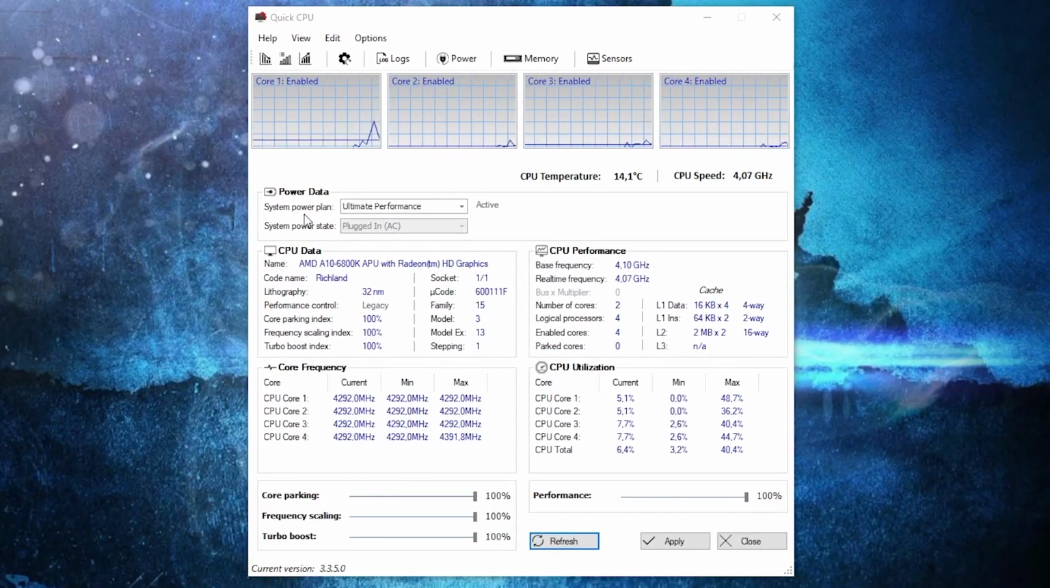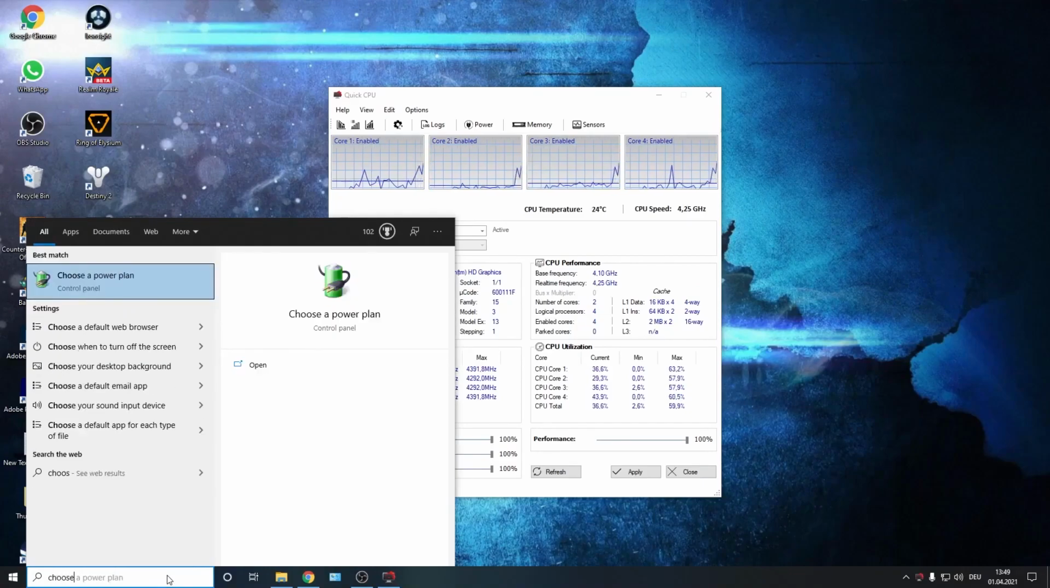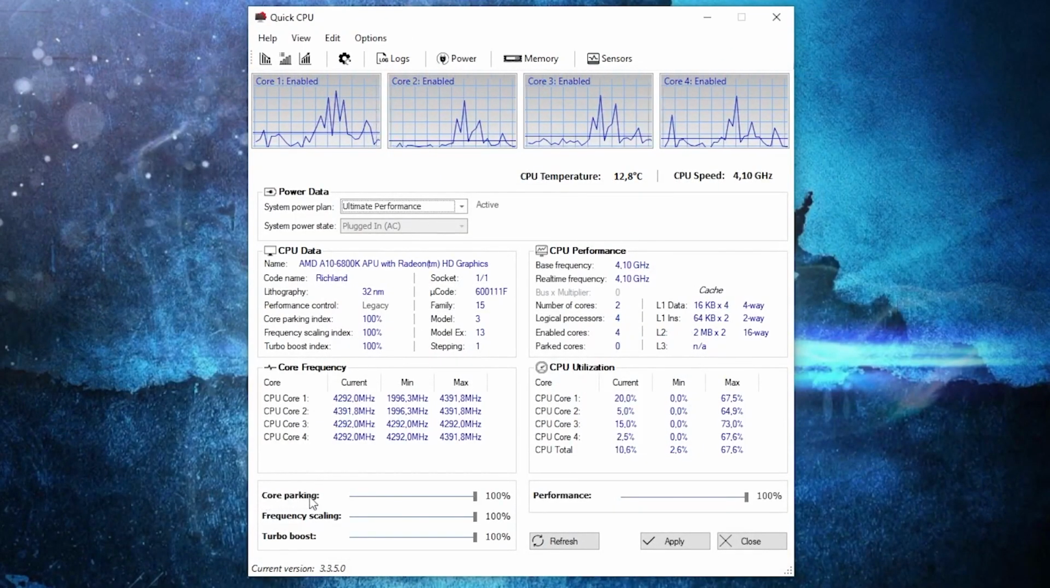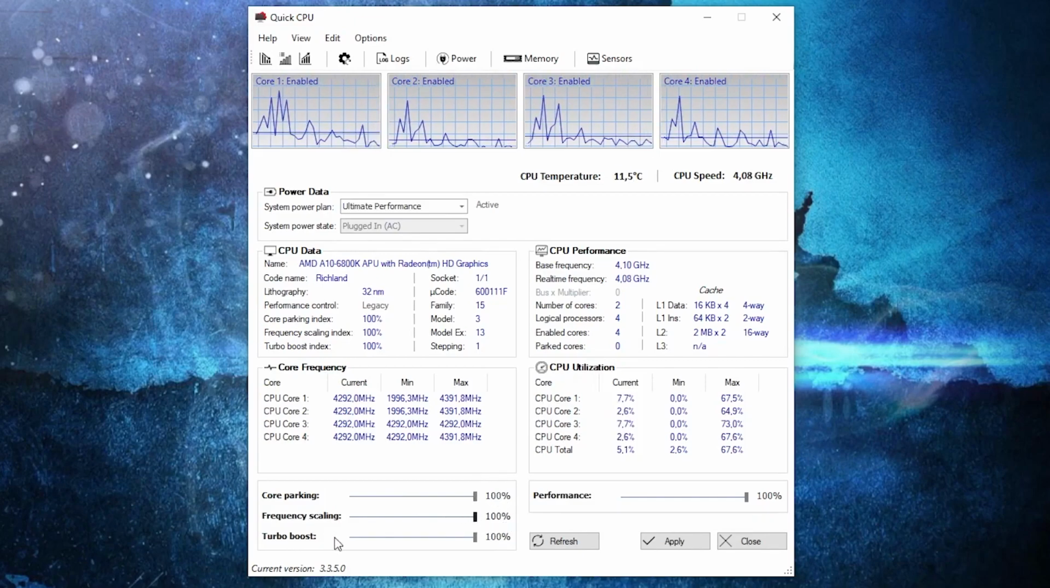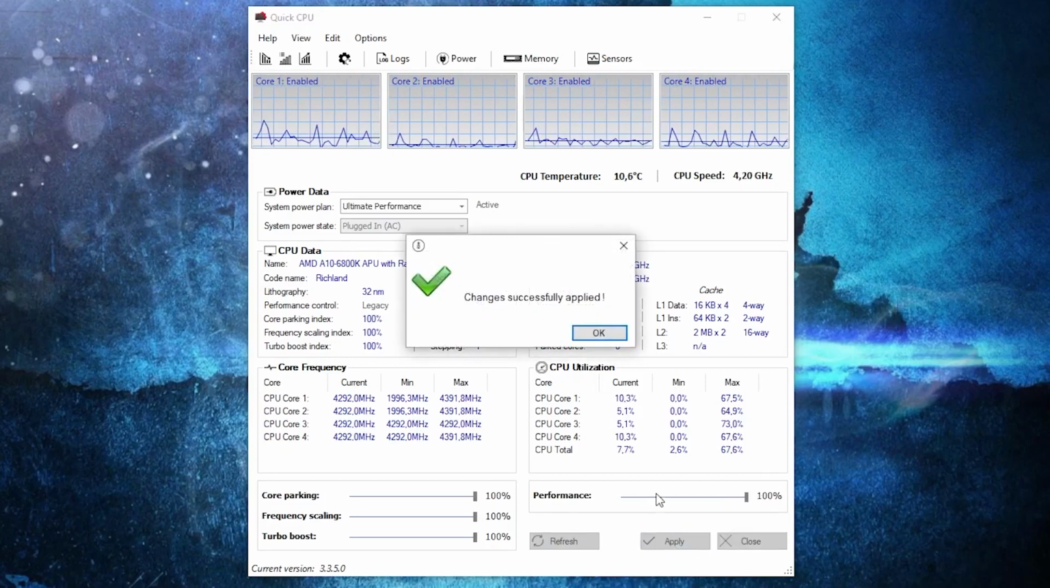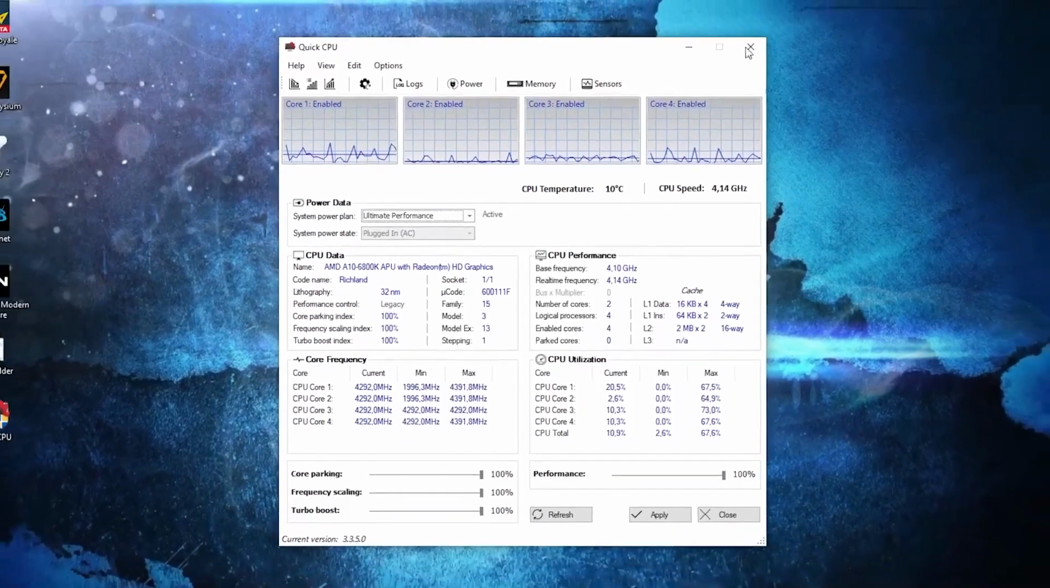Now here on the system power plan, you have to select ultimate performance because that's how I set it before, as you saw. Then here on the core parking, drag this to 100%. Frequency scaling. Drag this to 100%. Turbo boost. Drag it to 100%. And performance. Also to 100%. Then press here on apply. Press OK. Close this page.